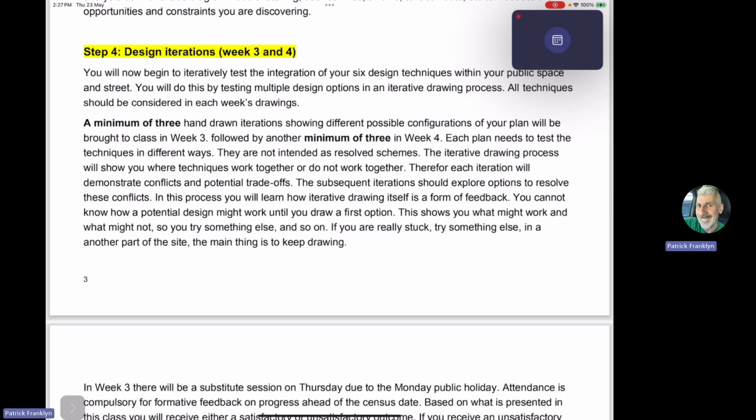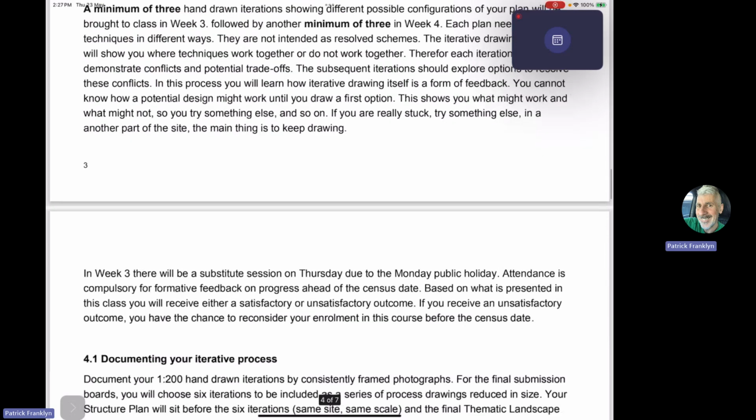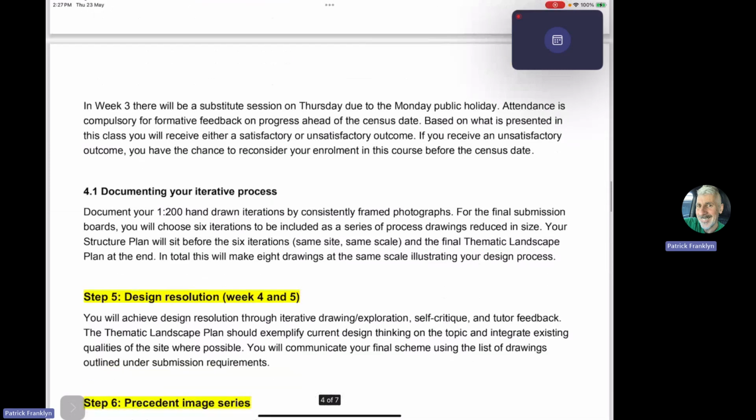In this process, you will learn how iterative drawing itself is a form of feedback. You cannot know how potential design might work until you draw a first option. This shows you what might work and what might not. So try something else and so on. If you're really stuck, try something else. Maybe another part of the site. The main thing is to keep drawing. In week 3, there'll be a substitute session, as I said, on the Thursday due to the Monday public holiday.